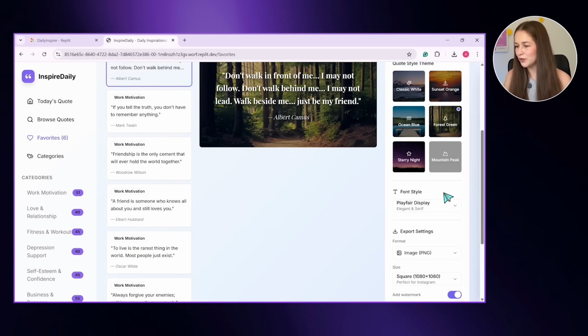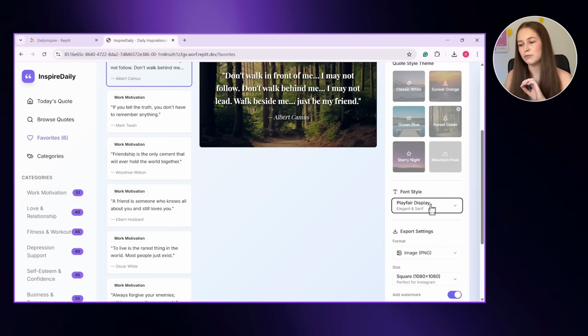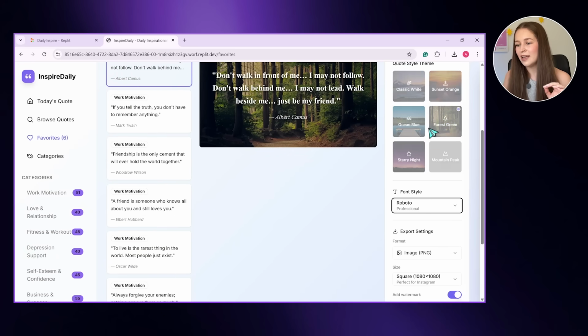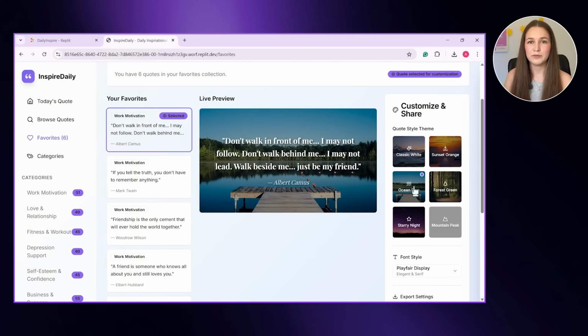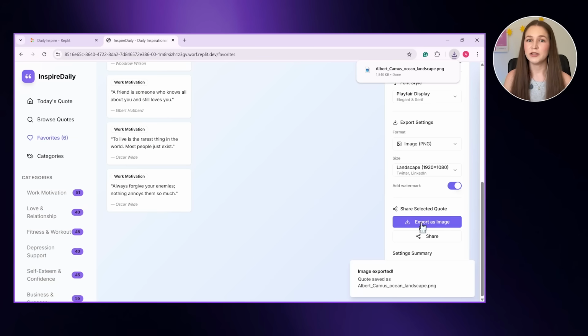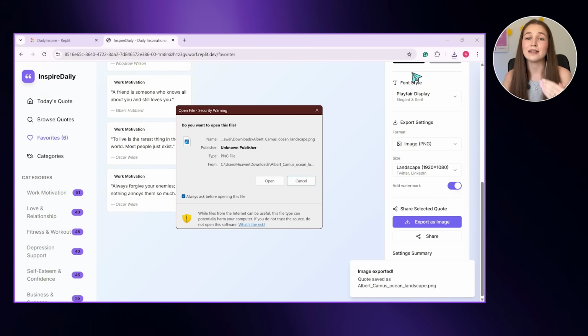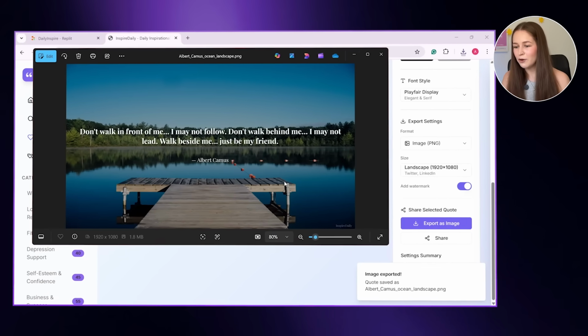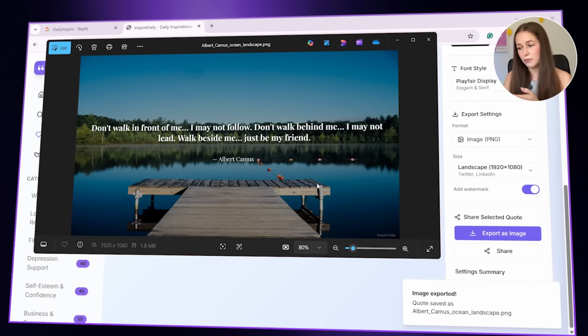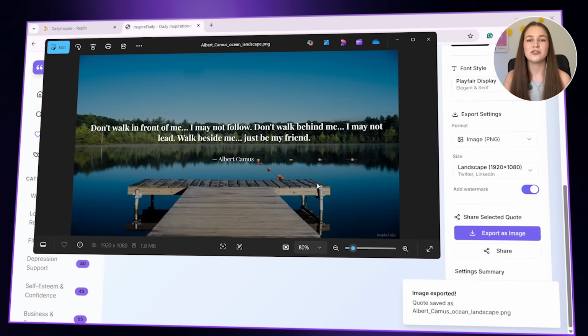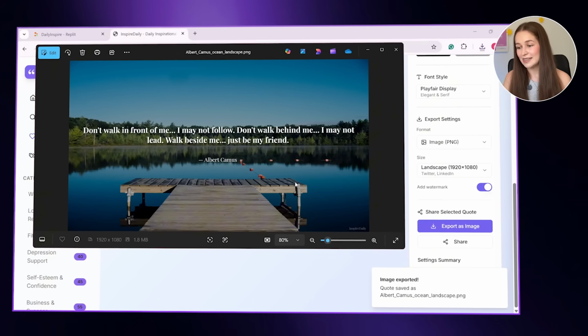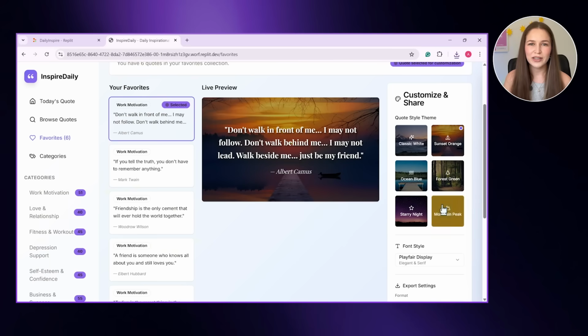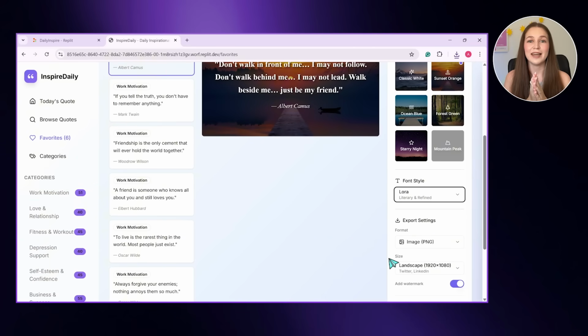Now, let's see how this works. I'll pick the ocean blue theme, change the font to Playfair Display, and set the layout to landscape. If I click Export as Image, the app instantly generates a clean, shareable quote graphic based on those settings. The background switches to the ocean blue theme, the font updates, and the layout shifts to perfectly match the landscape format. It's clean, professional looking, and ready to post or save.